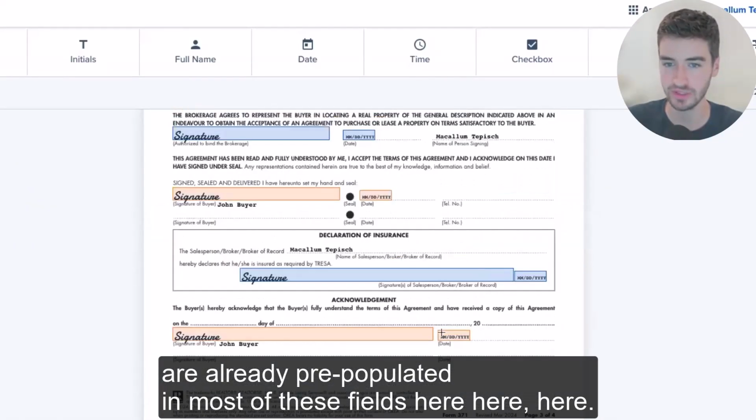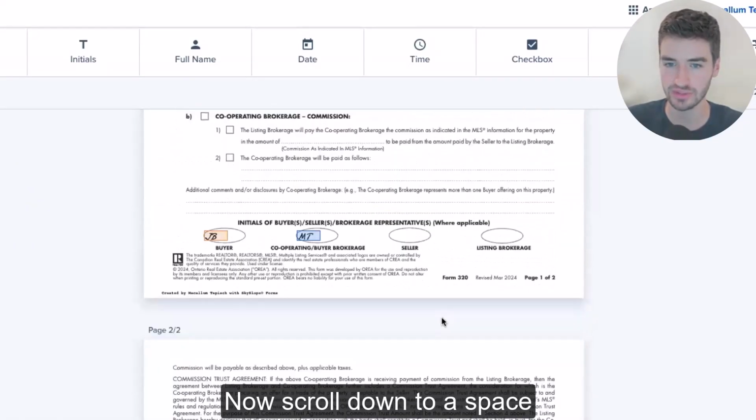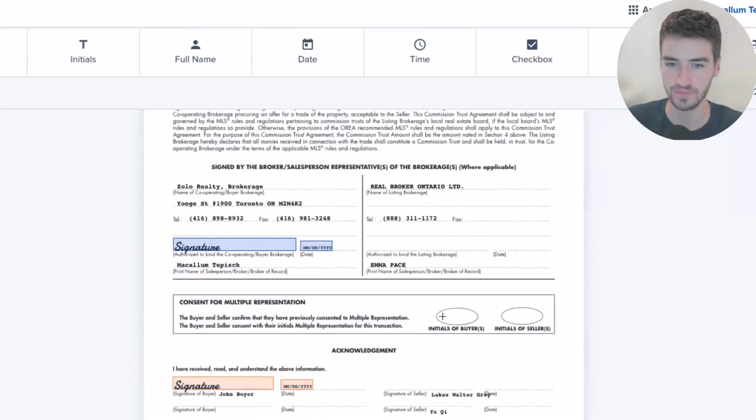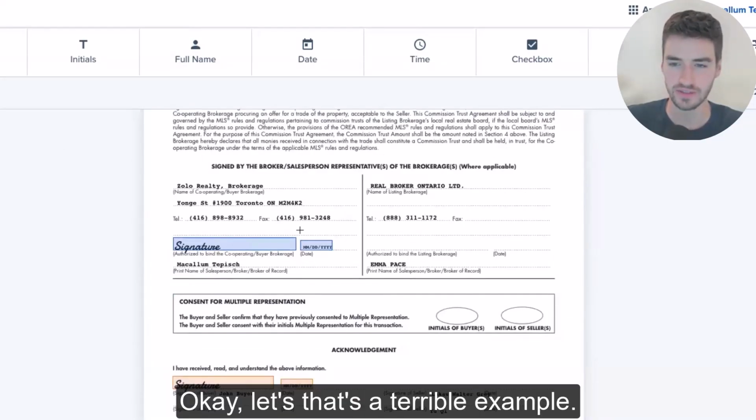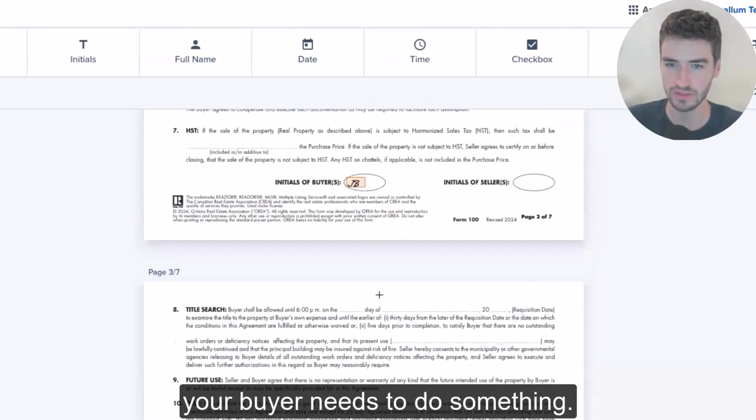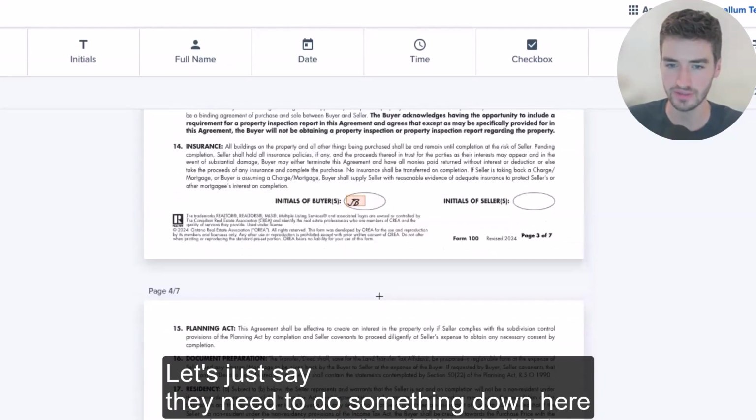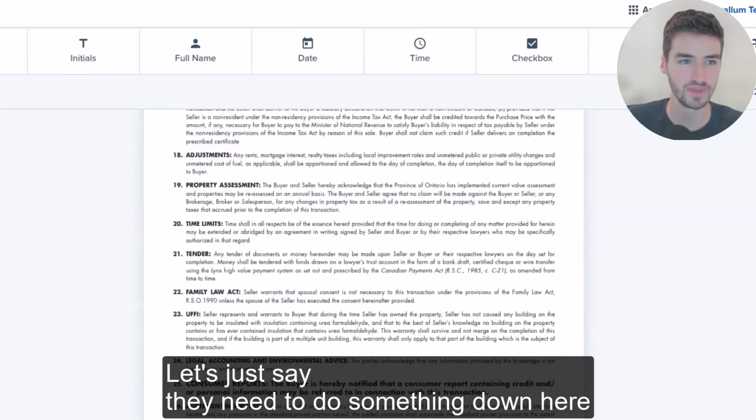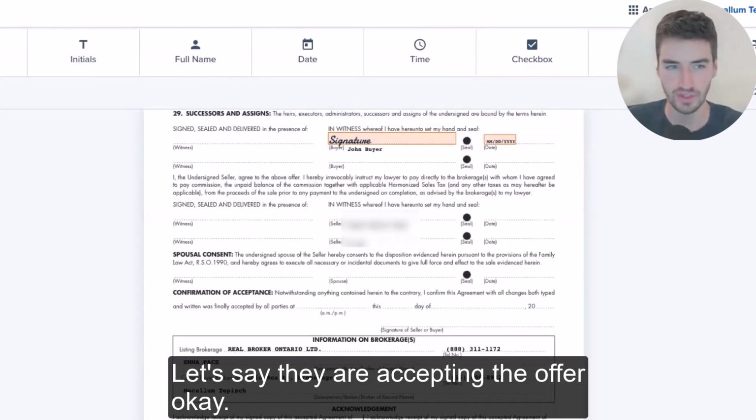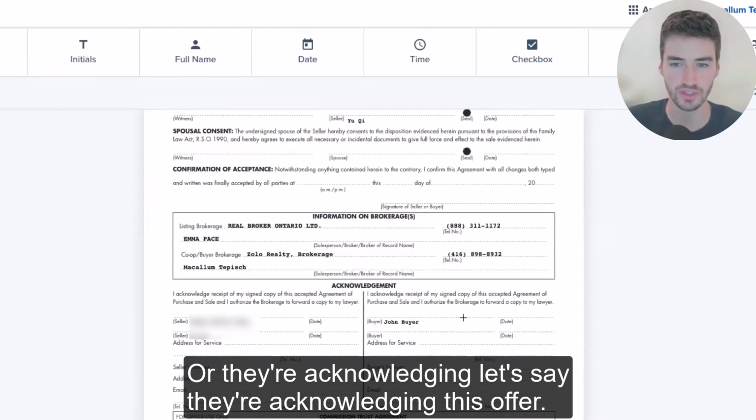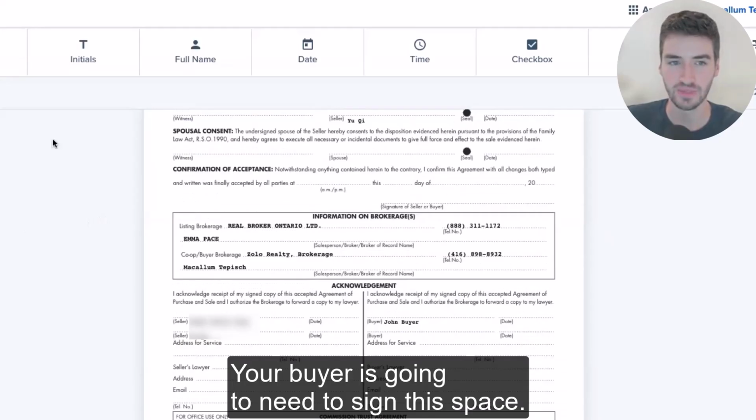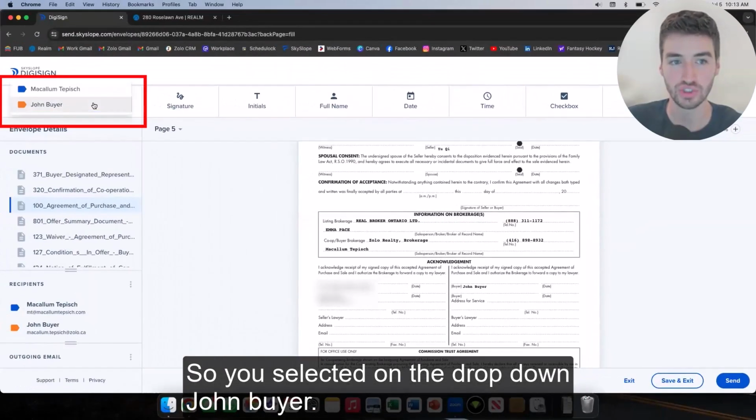Okay, here, here, here. Now we're going to scroll down to a space where we might want your buyer to initial. Okay, that's a terrible example. Let's say your buyer needs to do something down here. Okay, let's say they are accepting the offer. Okay, or they're acknowledging. Let's say they're acknowledging this offer. Your buyer is going to need to sign this space. So you've selected on the dropdown John Buyer.